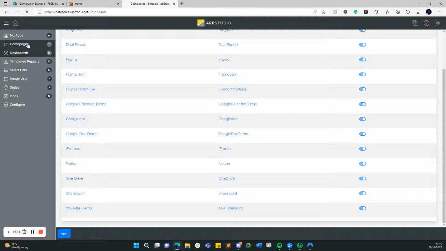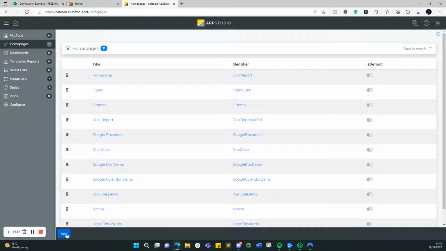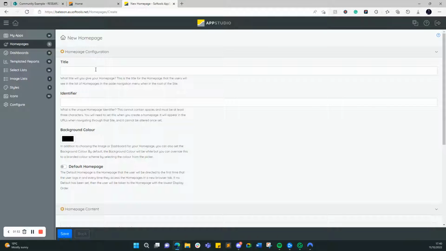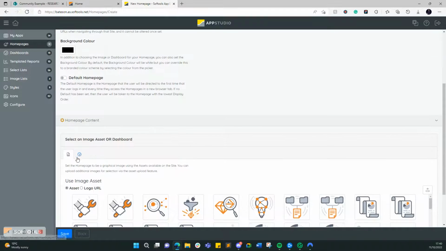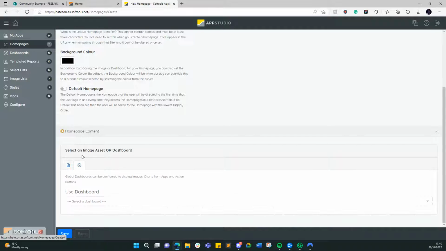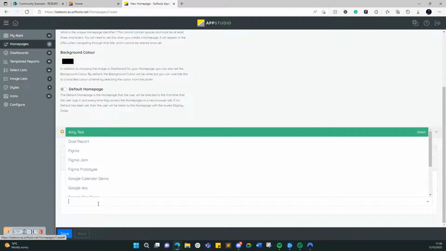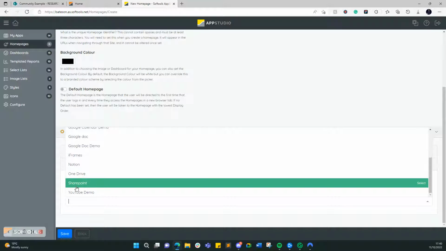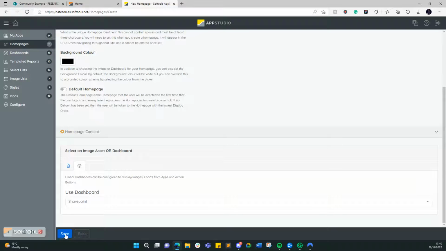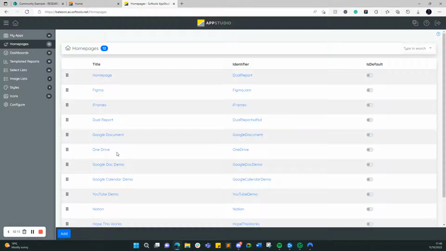Once this is saved, I can go to Home Pages, Add Again, and again I'm going to add SharePoint. Once I've added SharePoint, I'm just going to click this tab here. This is our dashboard tab. And I'm going to select the dashboard I just created here. Once I've done that, I'm going to save.